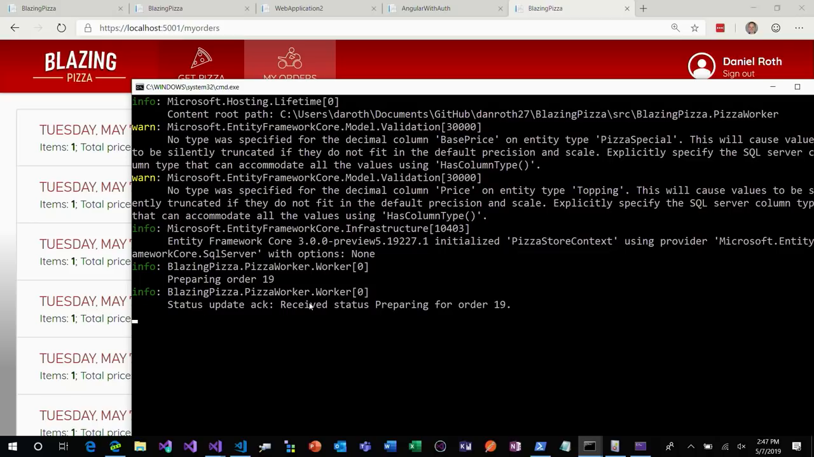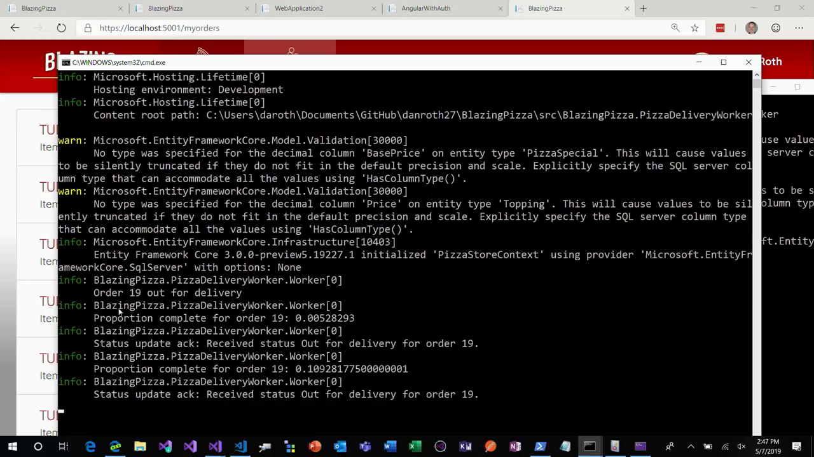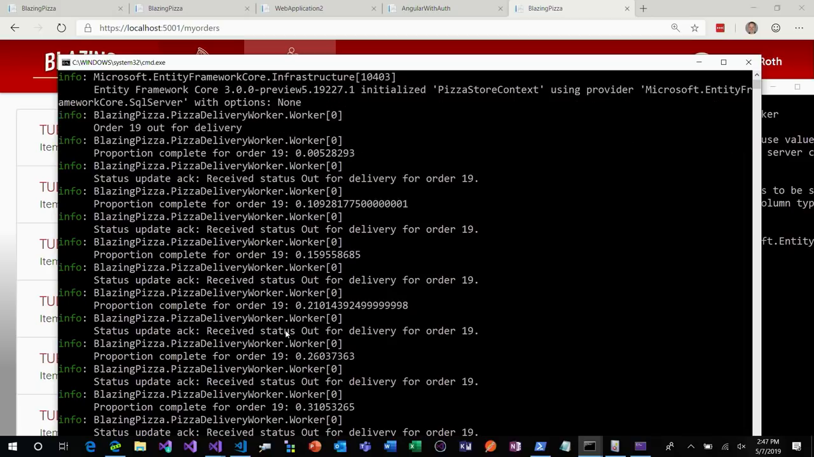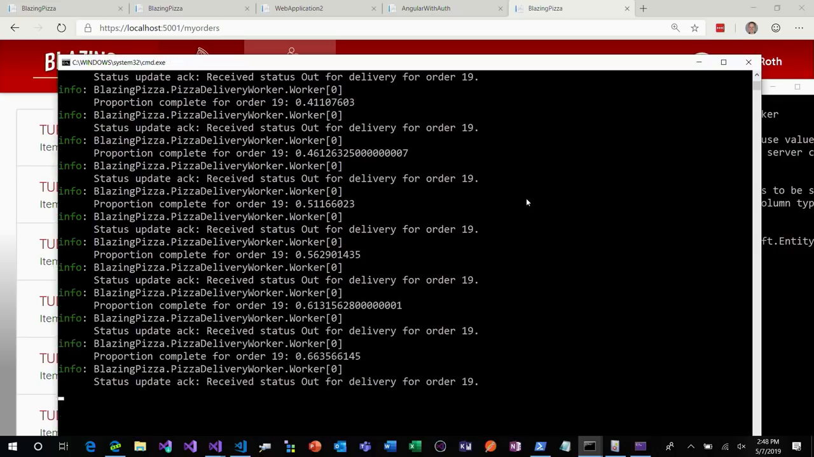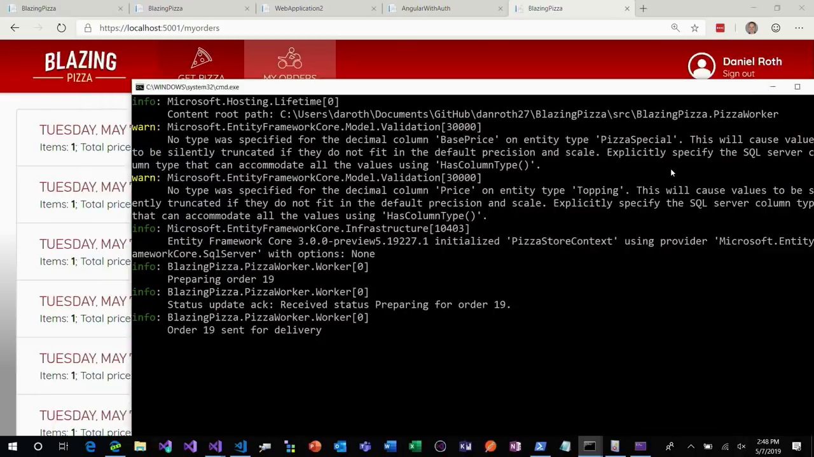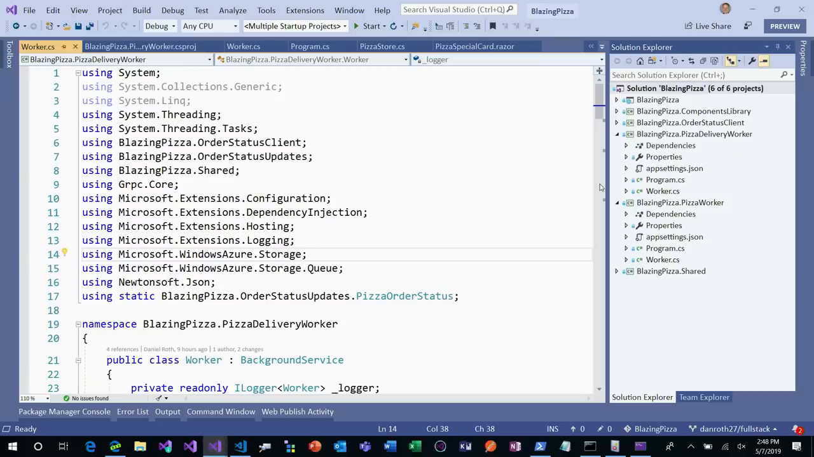OK, so there it saw the message on the queue. It popped it off. And now it's preparing that order. And it'll put it onto the delivery queue. Let's see. Sent for delivery. So let's check the other guy. OK. Just got order 19 out for delivery, and now it's simulating the movement of a driver from point A to point B by sending out a stream of status notifications. Does that make sense? OK, so that's using workers to handle the queues. So I'm just going to stop these guys, and we'll see a little bit more of the app in just a second.